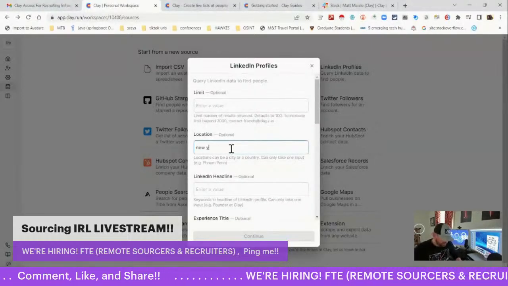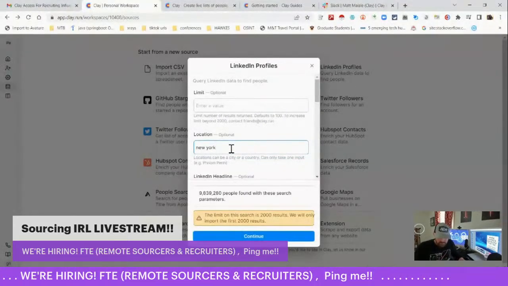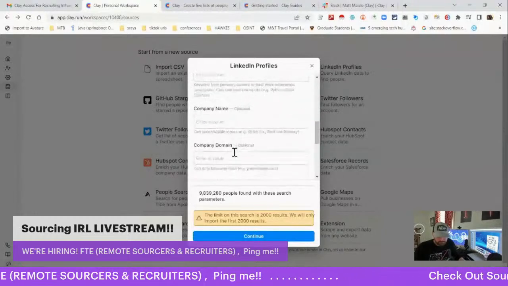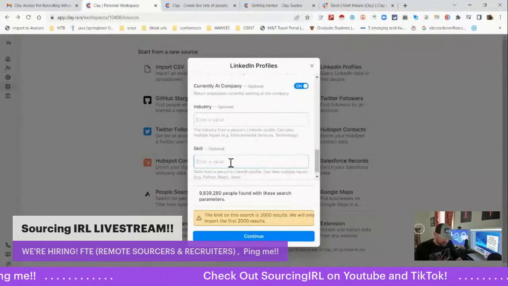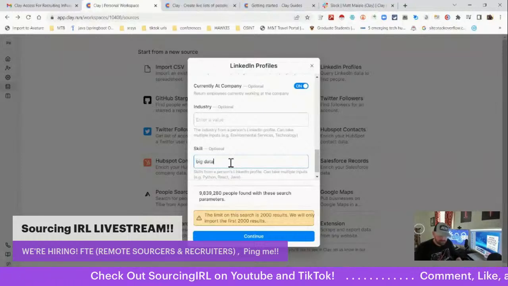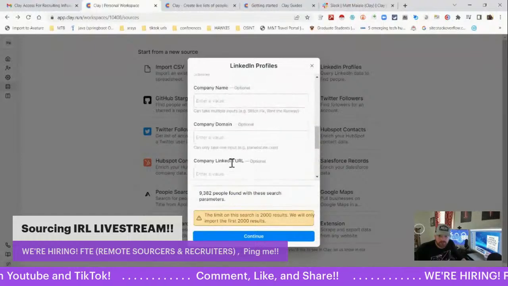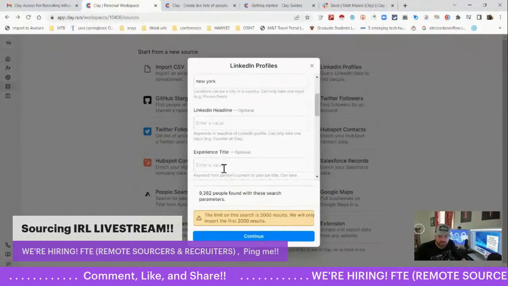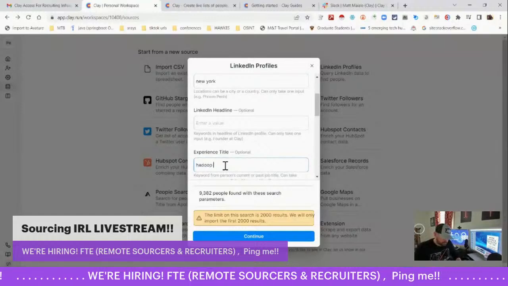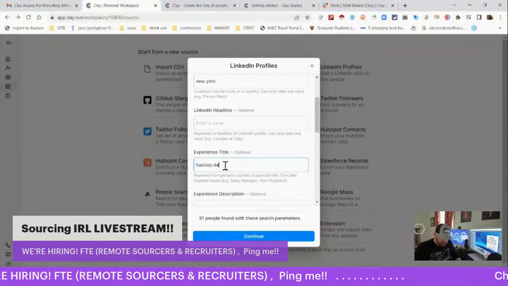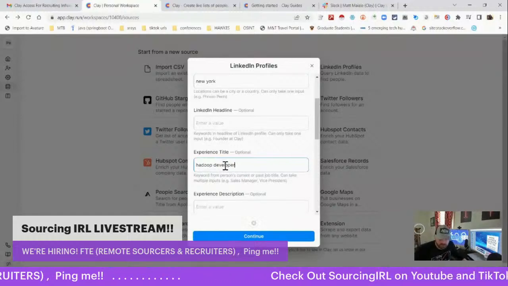So I did New York because I'm still testing this out. And you have to wait for it to think. It says 2,000 results. I went very general with this, so I think I did big data here. Big data. Okay. And for the experience title, I did Hadoop engineer or Hadoop developer. Just making sure I spell this right.